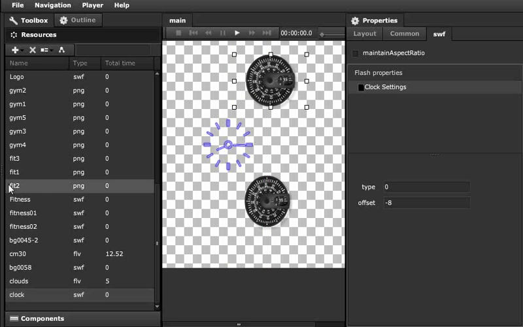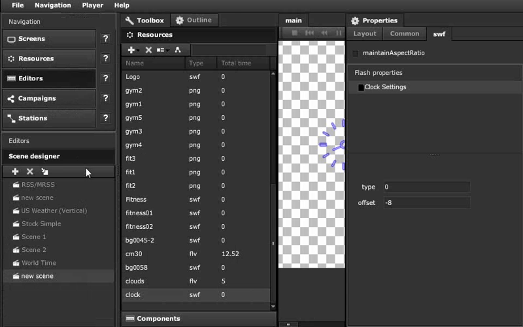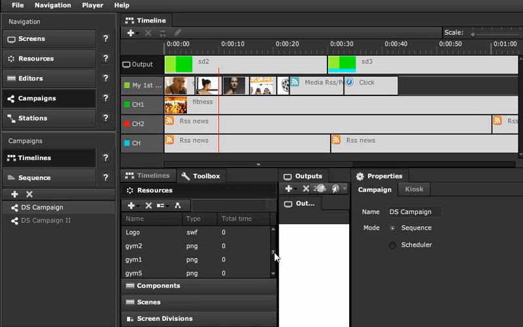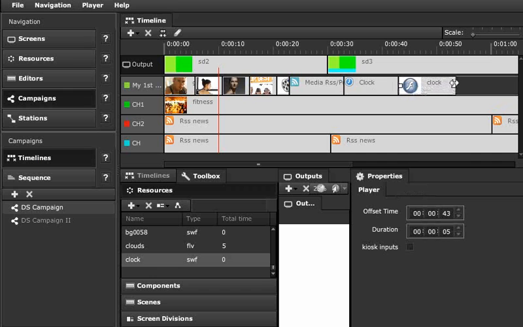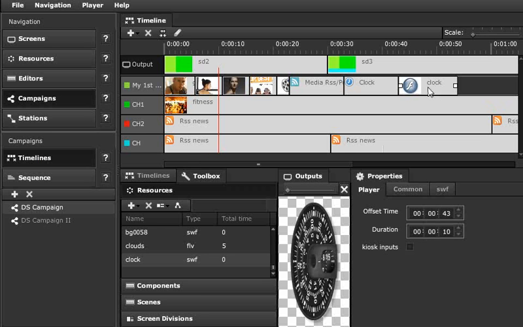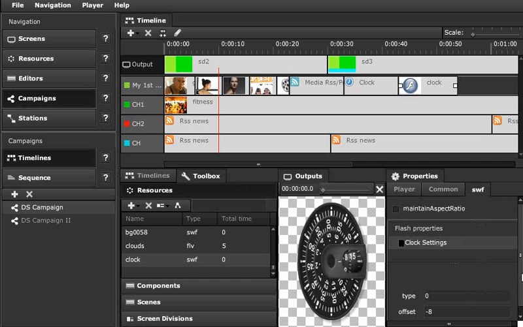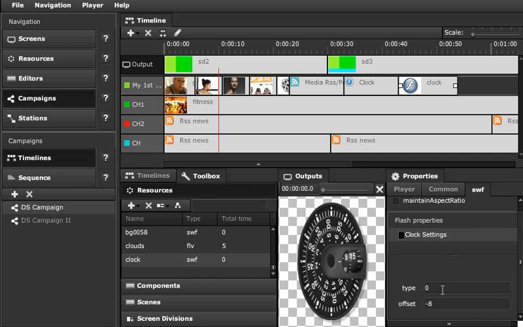And of course, just like anything else in our system, you can switch back to campaigns. And you also can go to the toolbox, go to the resources, take the clock Swift and put it directly on the timeline, so it doesn't have to exist within a scene if you don't want to. So now we have this clock Swift directly positioned on the particular channel. Double click on it to load up the properties. And just like before, switch to the Swift properties, and you can set again the type and the offset. So this particular Swift, like any other Swift in our system, can be used within the editors within a scene or directly on the channel.